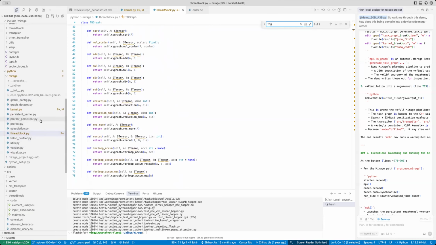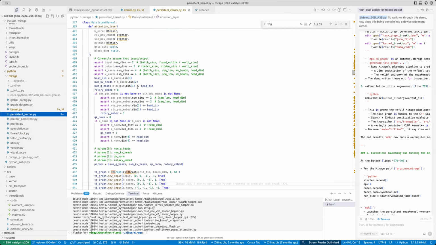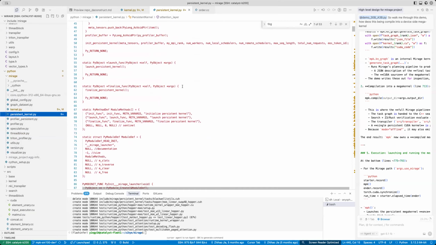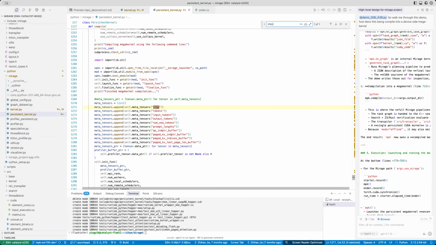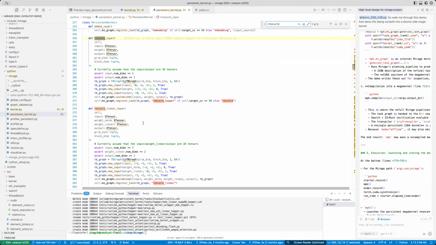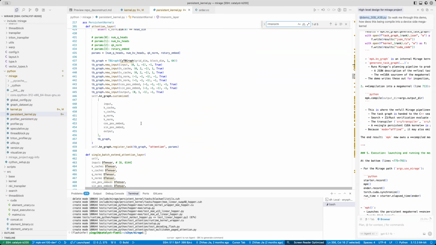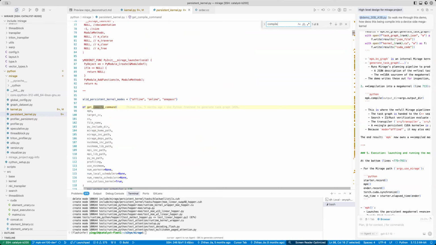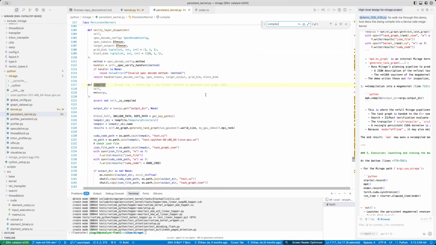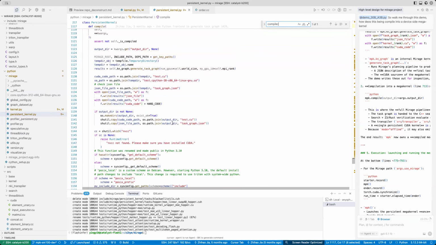We can then look at persistent_kernel.py. This is the LLM serving graph, a high-level abstraction specific to LLM inference. It lets you register meta tensors, like weights and tokens, and define fused tasks, such as RMS norm layers, attention blocks, and MoE blocks. You then call compile at the end to turn the whole decode pipeline into a single CUDA mega kernel.